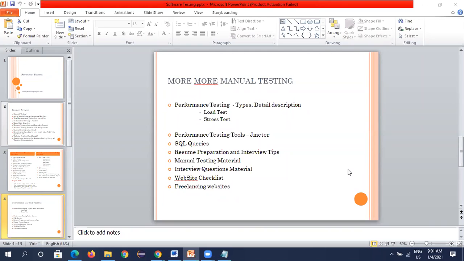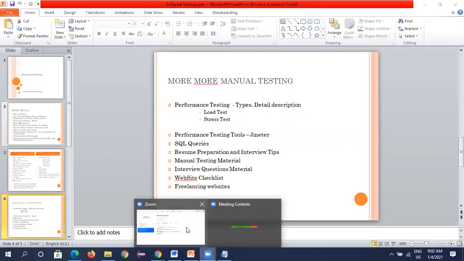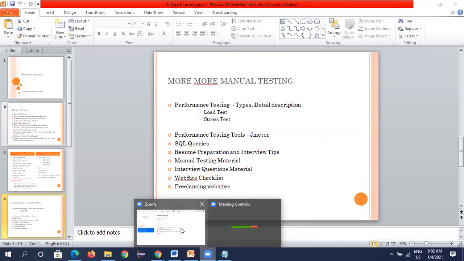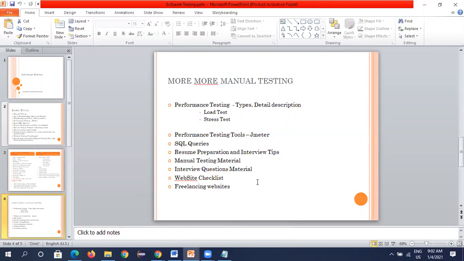And freelancing websites. There are a couple of freelancing websites which we can try to work out. If we are successful, we'll be getting some amount. If not, I'll explain how to do it. I'll explain how to work on those things. Working on freelancing websites is not that easy, because there are 2 to 3 websites.